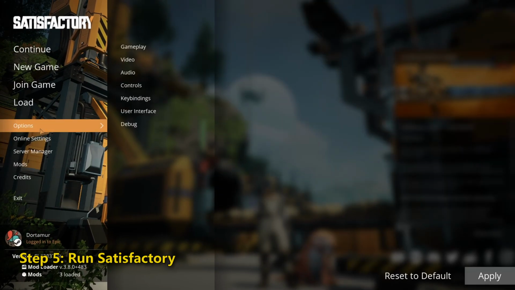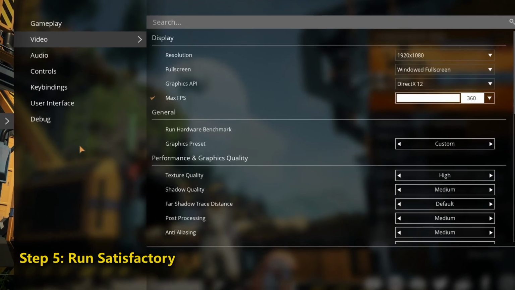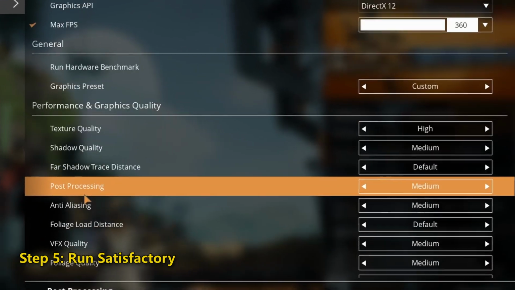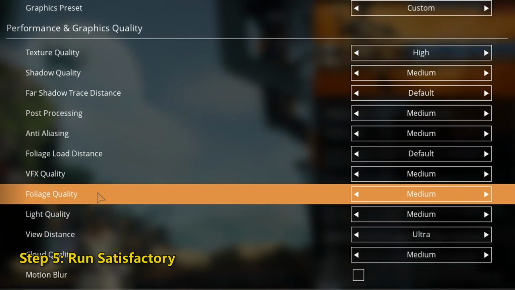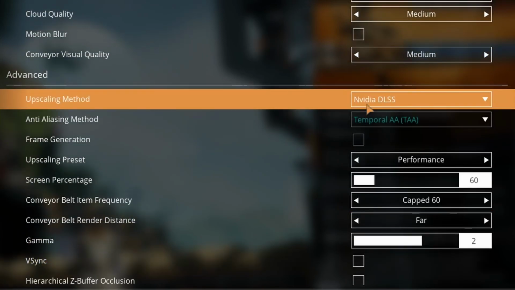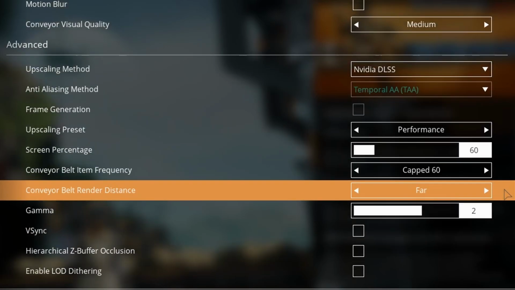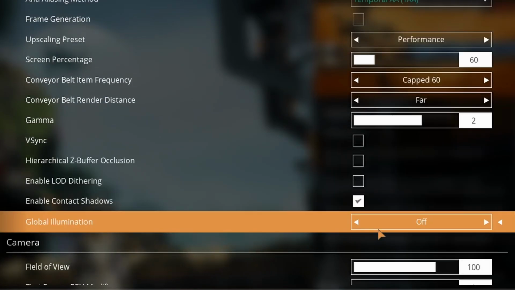It is also worth checking your graphics settings. Satisfactory in VR is a lot more demanding than normal flat mode, and you will most likely need to reduce settings to get a decent frame rate. It is recommended, if you have an NVIDIA card, to use NVIDIA DLSS upscaling in performance mode. Turn off global illumination. It tanks your frame rate in VR.